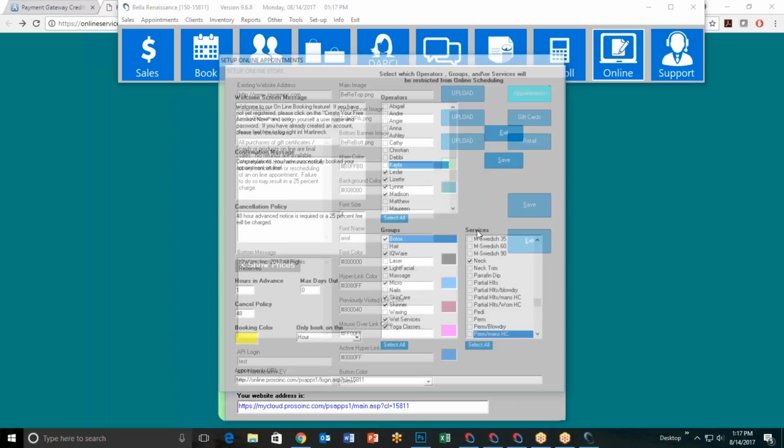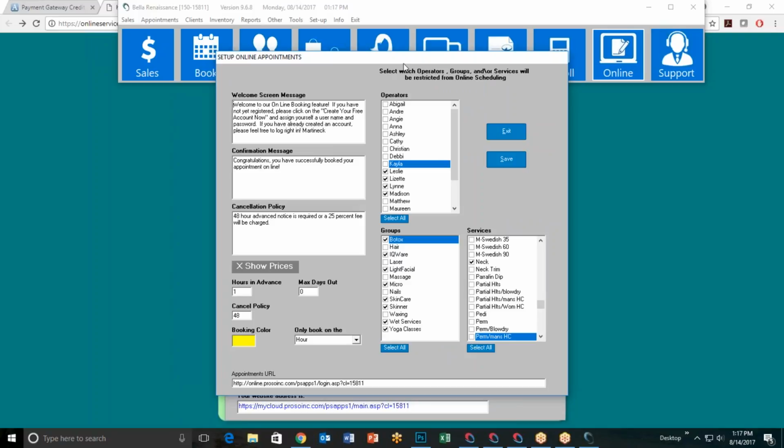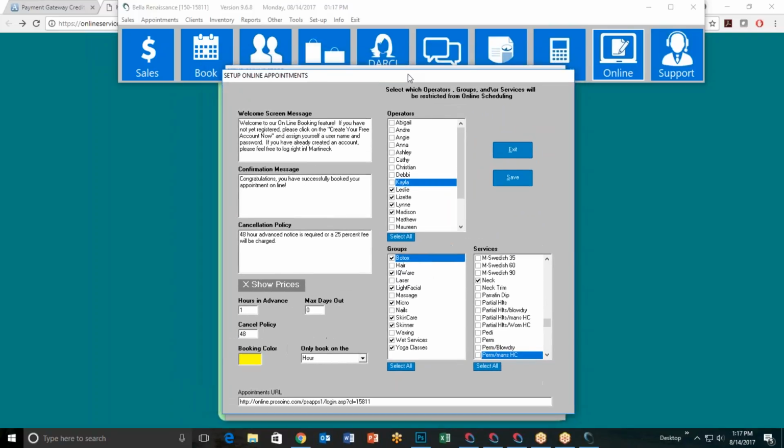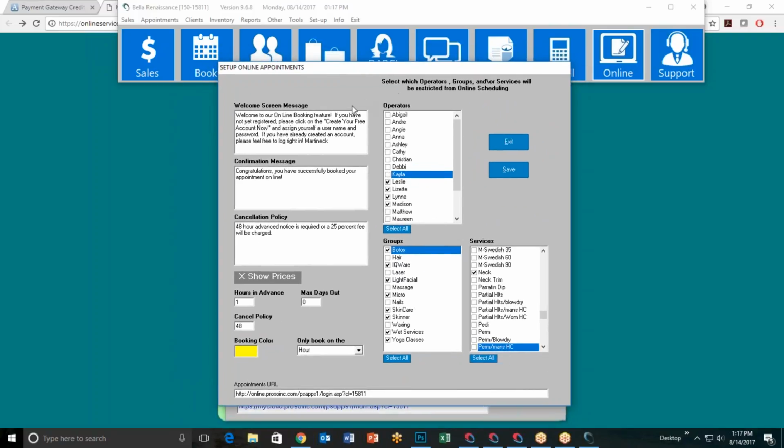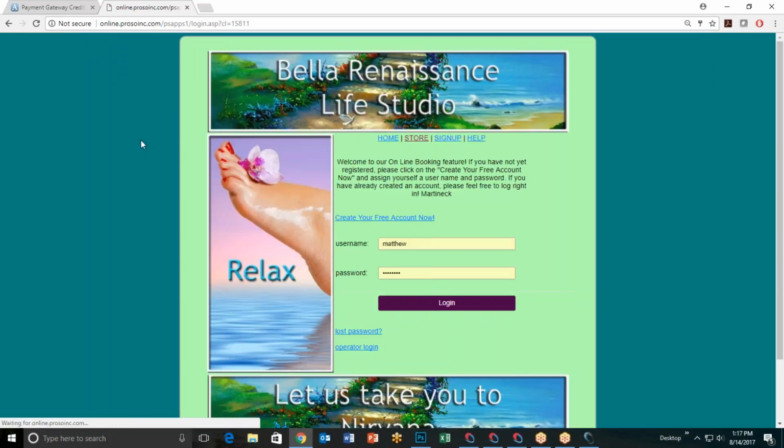So we'll click on this appointments button, and this Setup Online Appointments window appears. It looks a little confusing. It's really quite simple. First is the welcome screen message. So let's take a look here. Let's go to our Book Now. Here we are in our welcome screen message. It says, welcome to our online booking feature. If you have not yet registered, please click on the Create Your Free Account now and assign yourself a username and password. If you have already created an account, please feel free to log right in, Martinek.